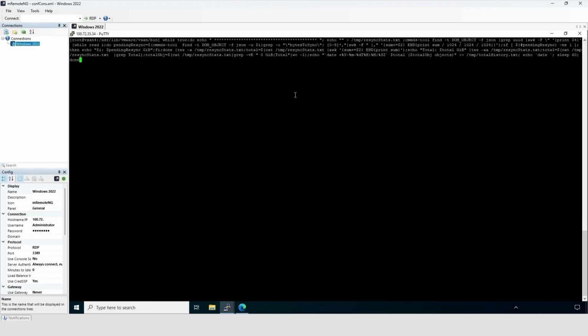Next, we will check if there are any ongoing or stuck resync operations. This command can take a bit of time to display the output and can be stopped by pressing Ctrl+C. Here we can see we have a little less than 400 gigabytes worth of data to resync.